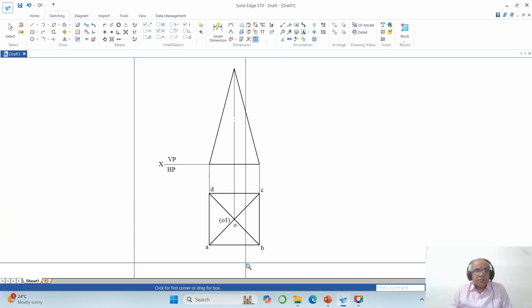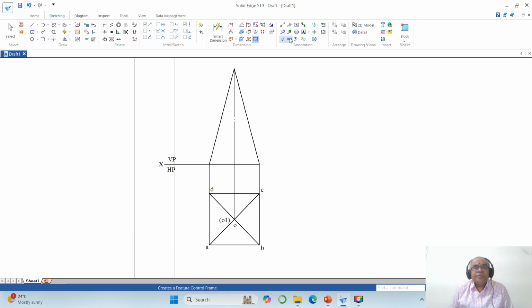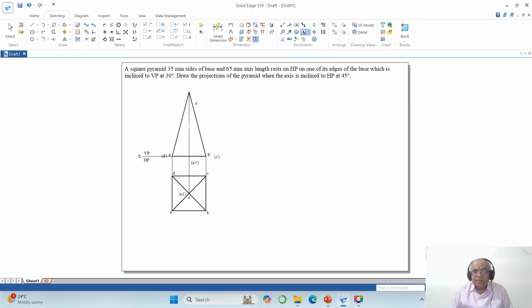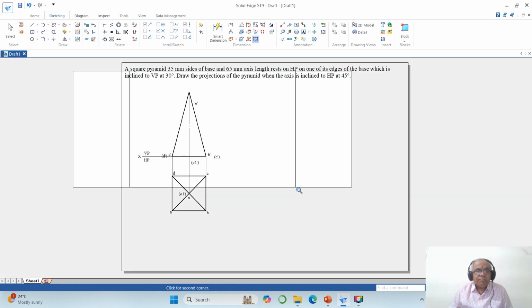Now as we are looking from the front, you go to text. Here you type a dash by removing this, then I will type b dash, then we have c dash in bracket, then d dash in bracket, then o1 dash in bracket, then o dash in bracket. Then go to fit, go to zoom window.